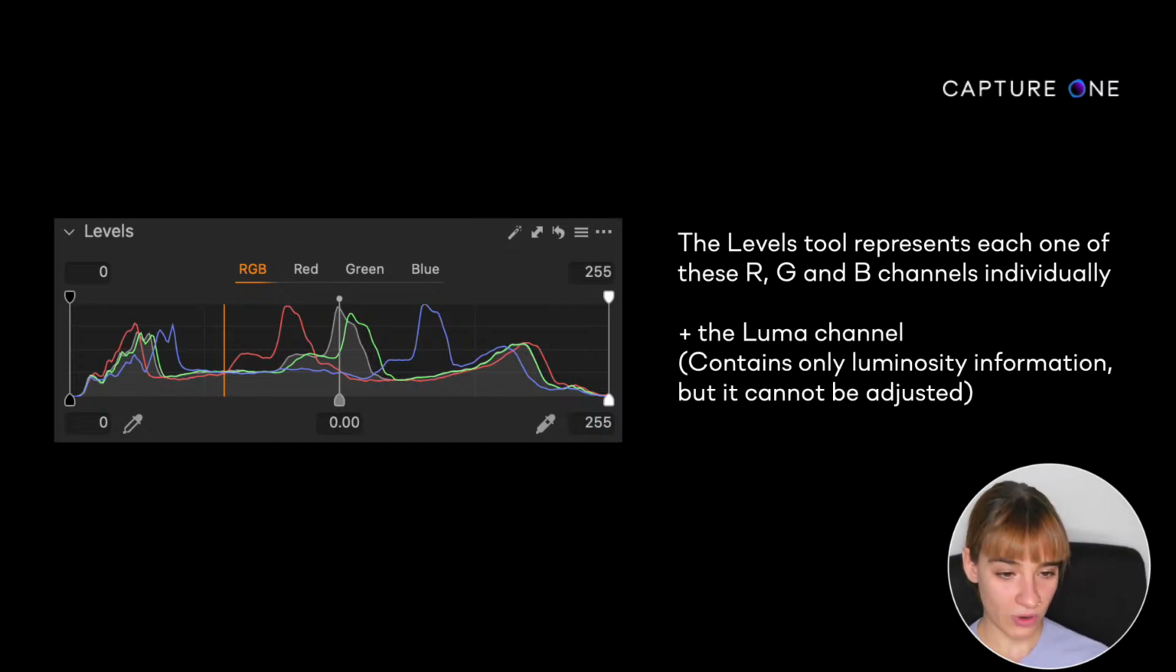So what is going on with the levels? What is the structure of this tool? We have these 4 different tabs. We have the RGB that would adjust all the channels at the same time, and that is very useful for adjusting contrast, brightness, and all of that. And then we have separate channels for the red, the green, and the blue. We also see these channels represented on the histogram, and we have a 4th indicator for the Luma channel, even though we cannot change this channel in the levels, but we can in the curves. We'll see that later on in the session.